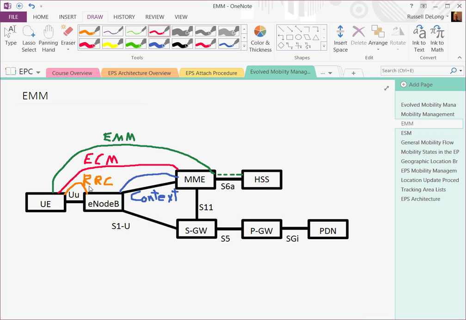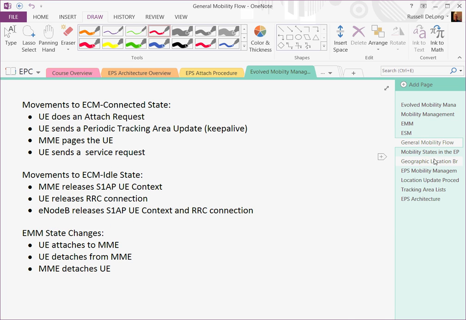Because the user was ECM idle, the MME would have told the S gateway, hey, your ESM stuff, you've got sessions for this user, but because of his mobility management, he's no longer in a connected state with me, he's no longer tied to this eNode B, he's moved away from it, so you can't really have this tunnel towards this eNode B and expect it to be able to reach this user. That's sort of how they're working in tandem while being separate things here.